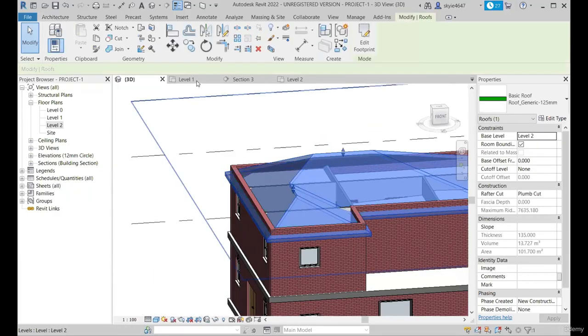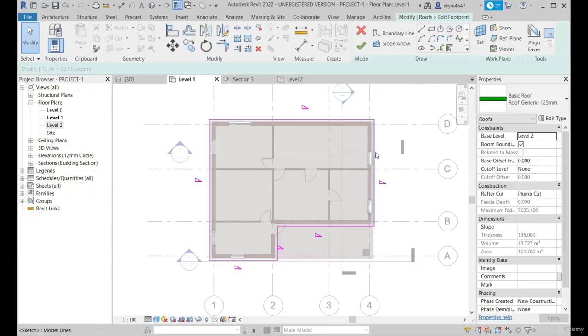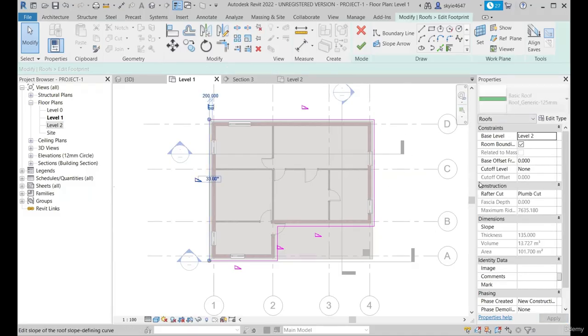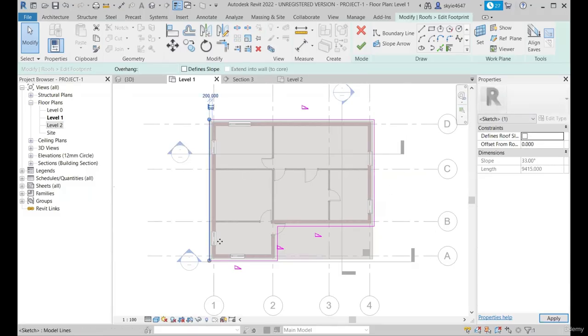Okay. So if you want to change again, you can modify. If you don't want any slope to be assigned, you can just simply untick this box. Okay. You can uncheck this box and uncheck this box. So whenever I have no slope here, there won't be any sloping face on this side and this side as well.